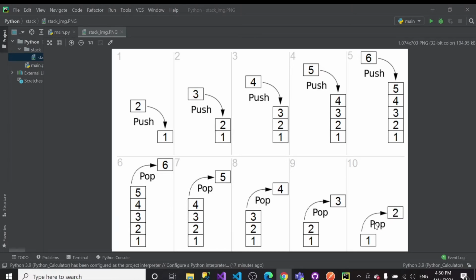That means at the moment we only have one item left. If you notice from the first row, we started with the first item, so we still have that item left in the list. So now we have already popped 2, 3, 4, 5, 6 out of the stack.